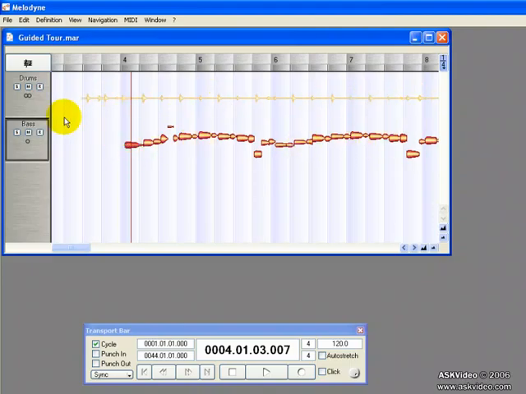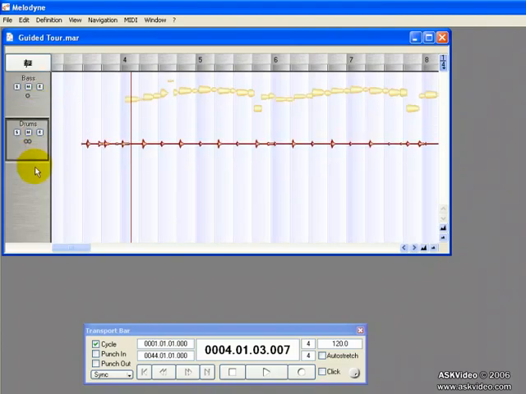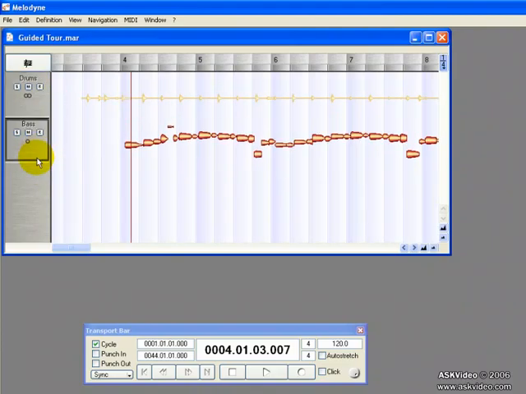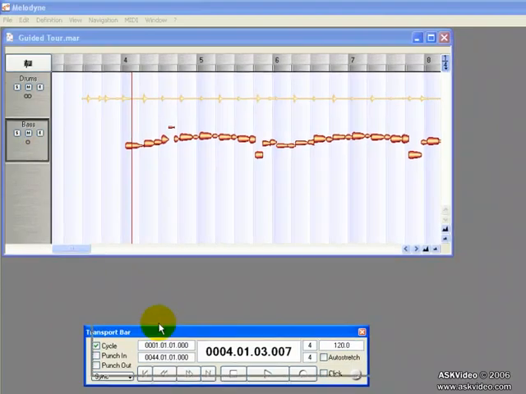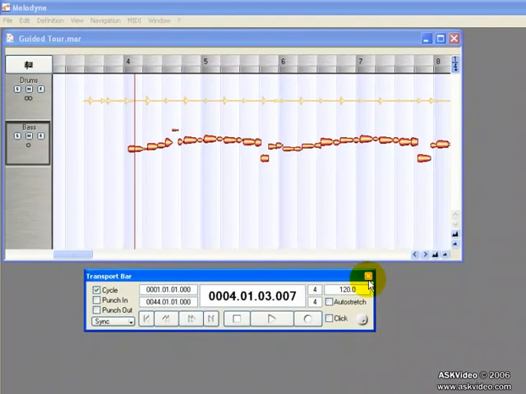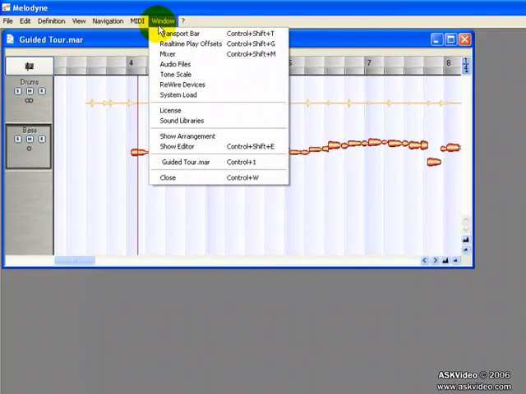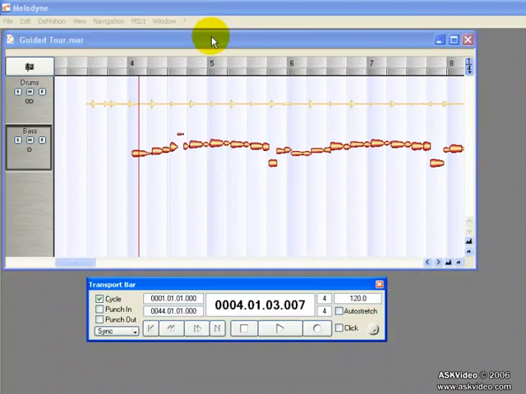We have our tracks on the left. Each track has a title field, solo, mute, and record enable switches, as well as a mono stereo indicator. The drums, as you can see, are in stereo, and the bass is in mono. In the track display, we arrange our tracks by picking them up and rearranging them. To control the playback, we have Melodyne's transport bar. If you don't see it, go to the window menu and select transport bar. We will fully explain the transport bar in its own video.